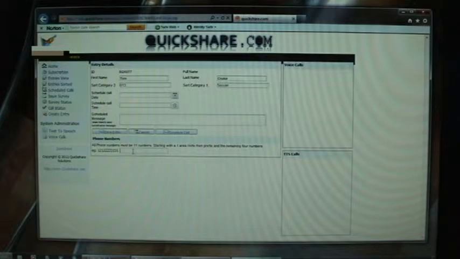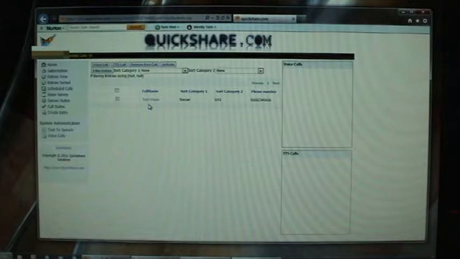Now the format must be the same format you used when you initially signed up. So it's going to be the area code, which is 3 digits, the 3-digit prefix, and the remaining 4 numbers. So that's 11 numbers exactly. We'll save the entry. And we can see that we've got Tom Cruise there.